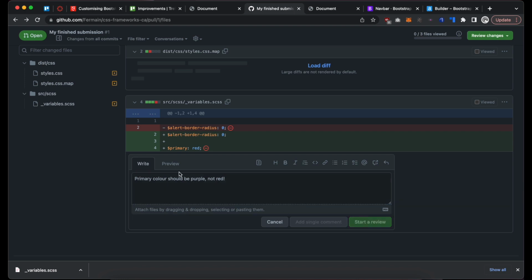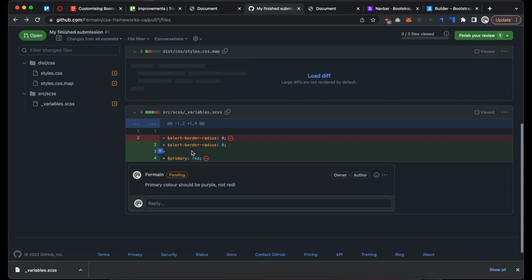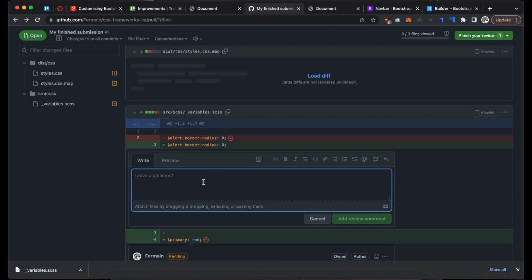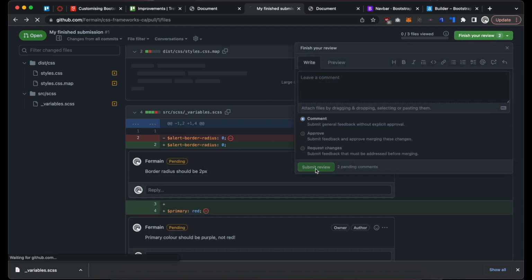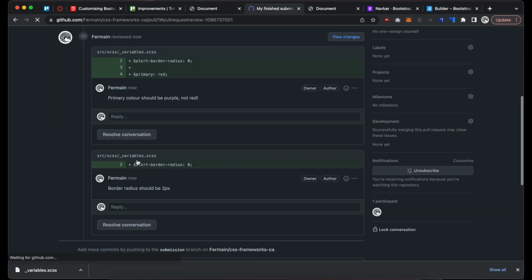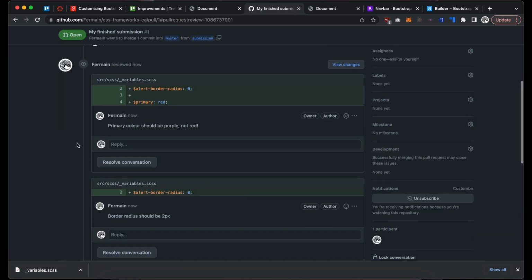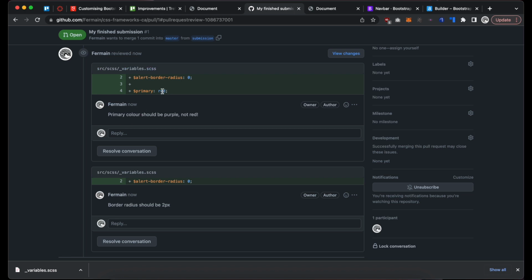So start a review, and I'm going to say border radius should be 2 pixels. Okay, finish my review, submit, and now you would see this. You would see the comments, and it will select the code that's relevant. And in order to resolve these comments, you would then need to go and make the change that's been suggested in the comment.